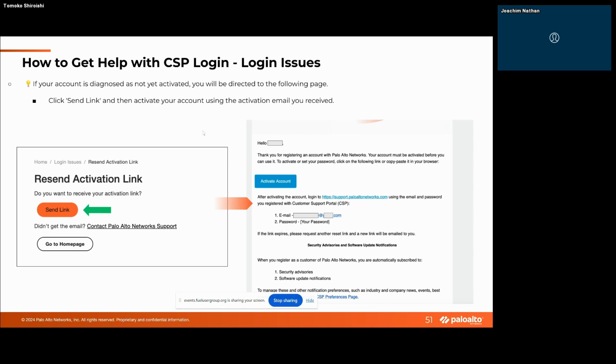Sometimes there's a customer who has created the support user account, however, they cannot reset the password. If you encounter such an issue, you can visit our login issues page and you can diagnose your user account.